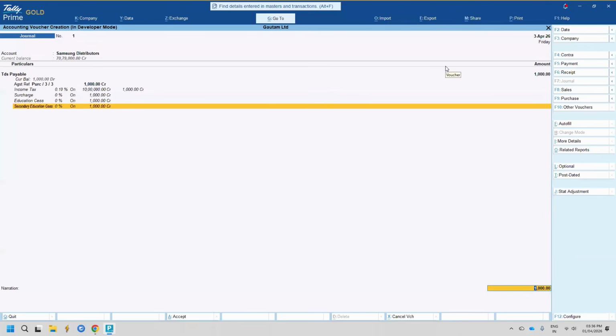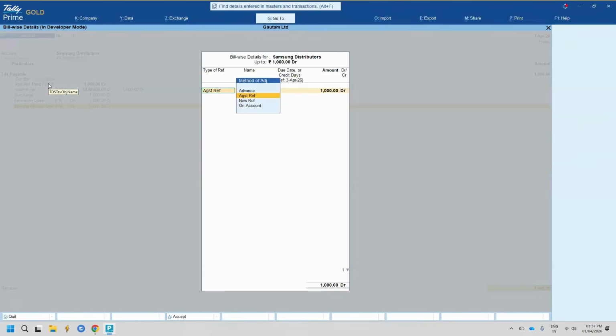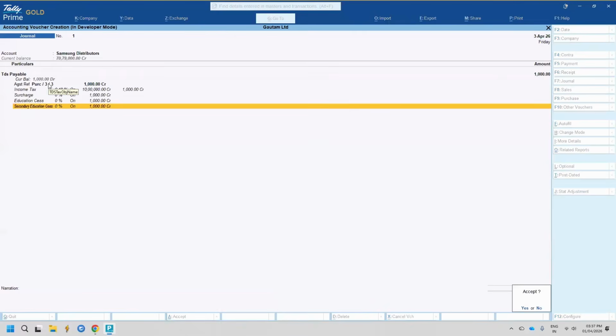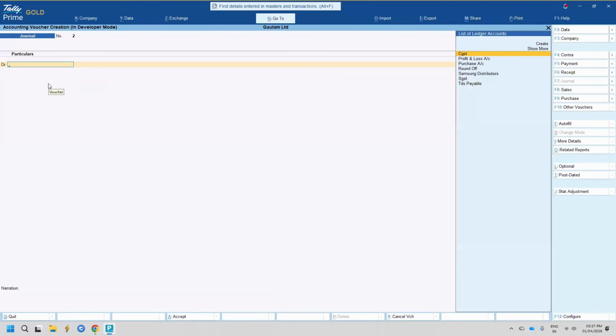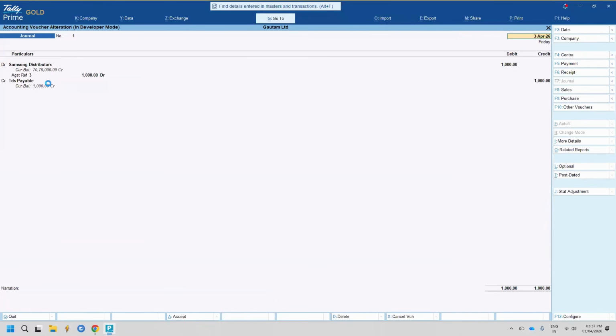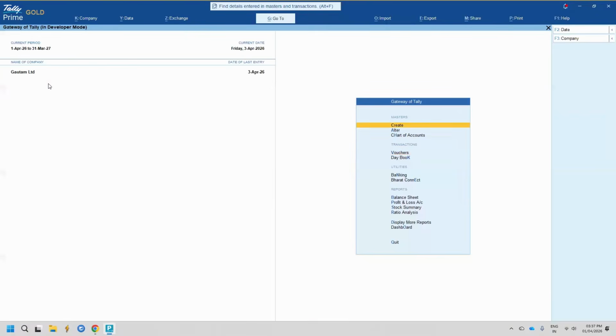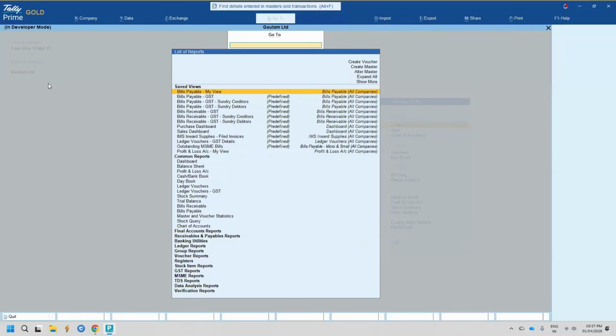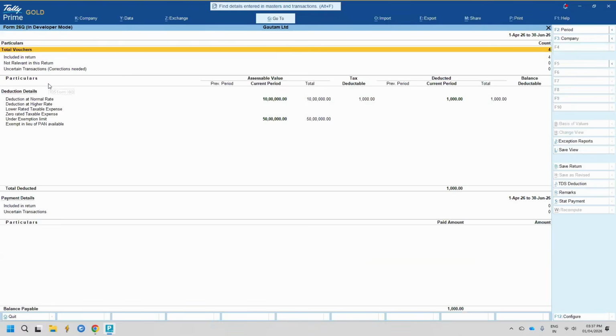So I am selecting TDS payable, and now you can see it is giving me the complete allocation. Allocation means against which reference number, on what amount, how much TDS is going to be deducted, is there any cess or any surcharge applicable. So I am getting the complete details here. Just I have to press enter, and I don't have to do anything, just press enter and accept. So we have made this entry here. Now let us go to that report 26Q using go to feature.